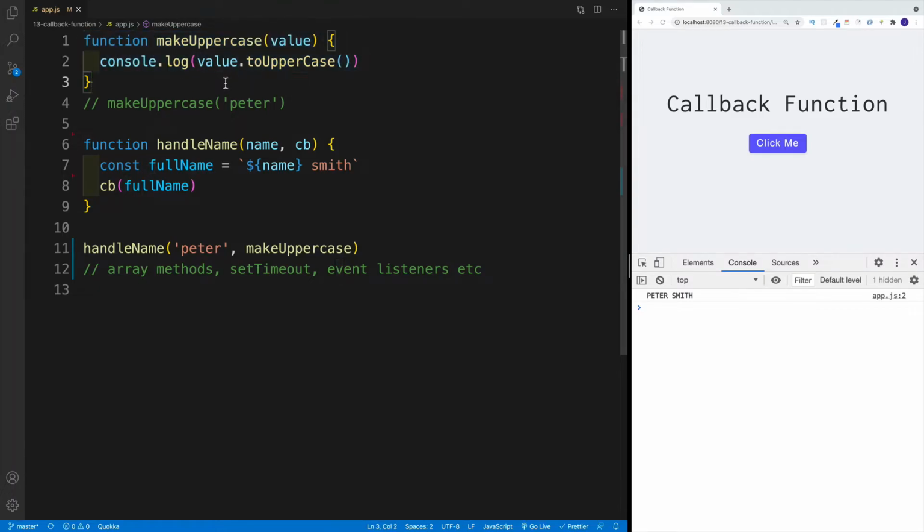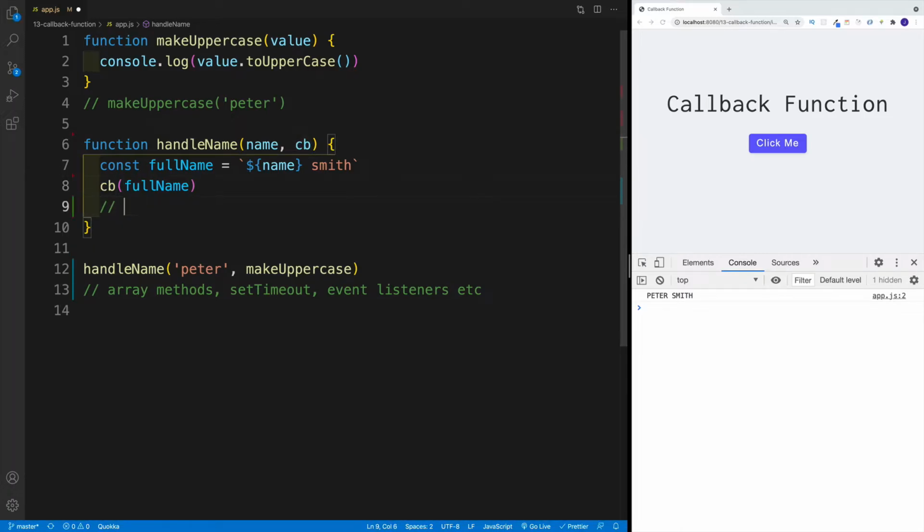Whatever we set up here is still valid. Now, the difference is that we're not invoking this function ourselves. This function gets passed in as an argument and then later executed inside of the function body. And once we understand that, we can keep playing around where I can say some more logic here.